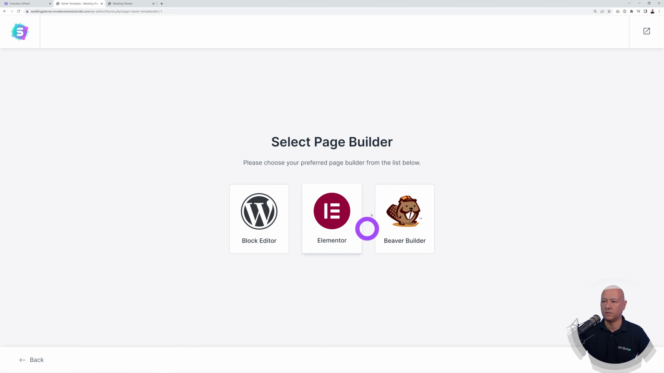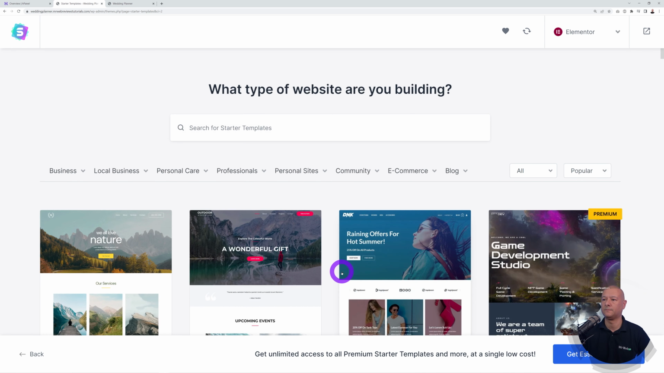And we're going to build this using Elementor. So Elementor basically is a page builder, and it's a very easy one. It's a drag and drop builder. It's one of the easiest ones to use, so let's go ahead with this. So let's click on Elementor.